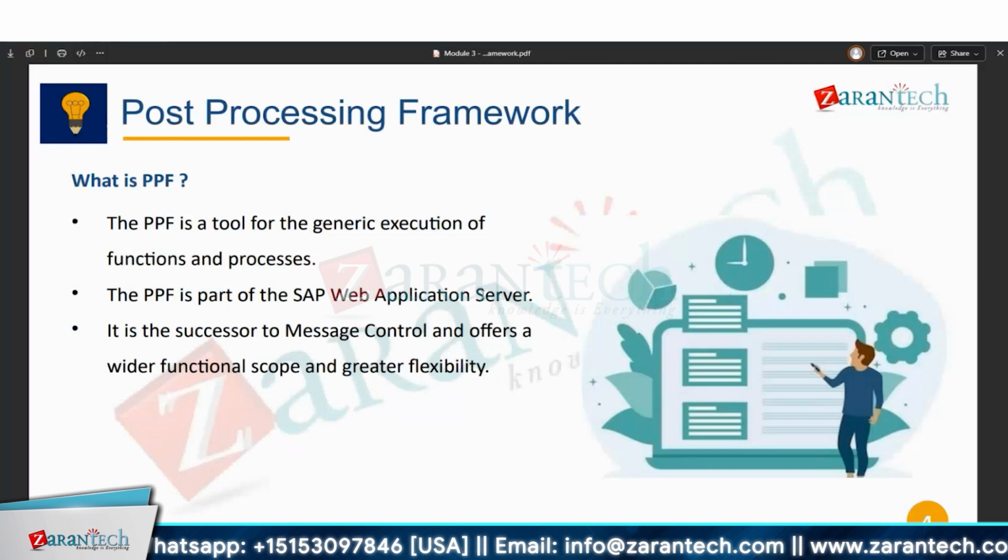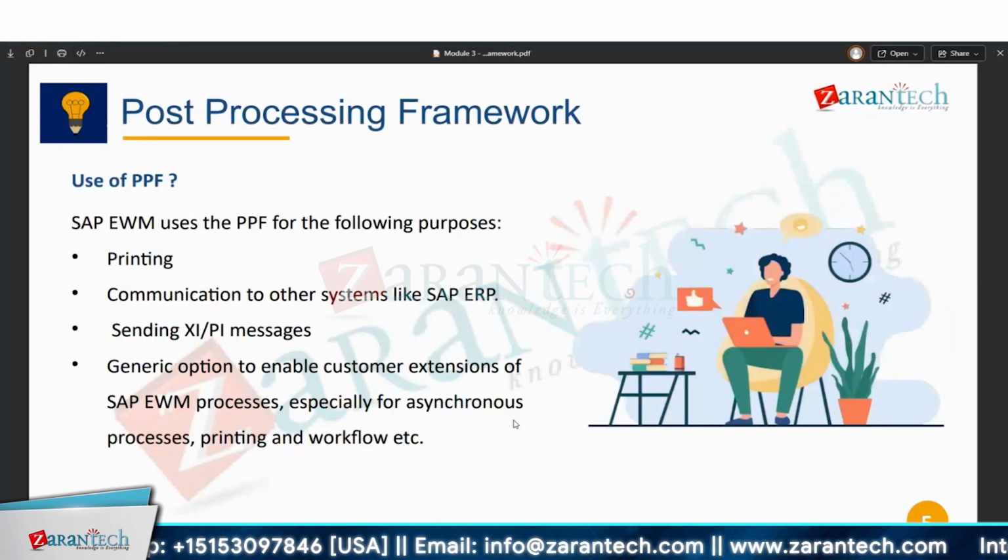Now, coming to the other point, what are the uses of PPF? You can see that it is used for the following purposes. For printing, for example, if you want to print the HU label, or if you want to print any document on warehouse task creation or during any warehouse order, then you can use the post-processing framework in those scenarios to trigger the call for printing or sending the output to the printer, or in our case, we will see the spool.